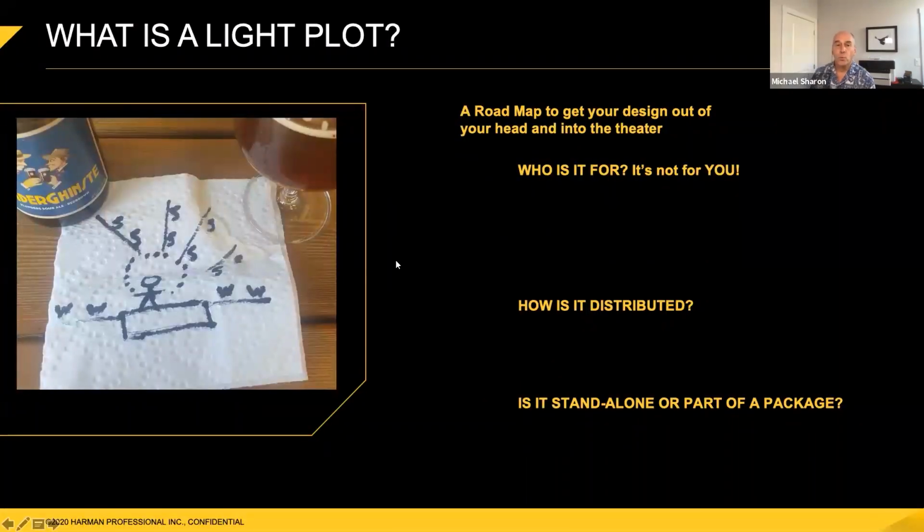So first question is, what is a lighting plot? Now, all too often, you've sat around at the bar after a show and pulled out the napkin and started sketching out stuff and saying, yeah, I've got this great idea. But how do you take that idea from your head and translate that into a useful document that you can just hand the napkin to somebody and say, here, just load this into the theater tomorrow for me?